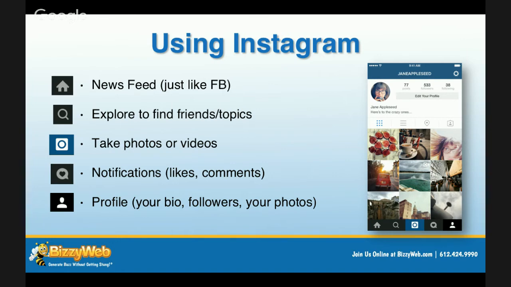You'll also notice that there's one more button, and that's the settings button in the upper right. If you click on that settings button, you can edit your profile and change some things up. But really, that's all there is to Instagram.